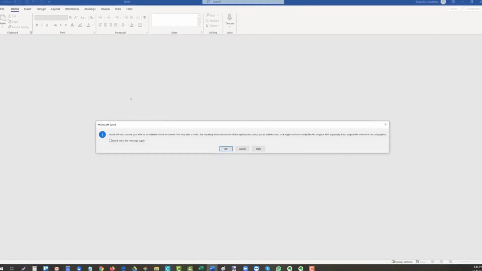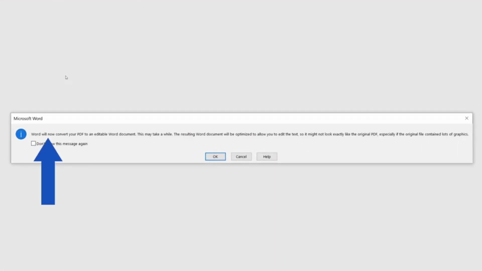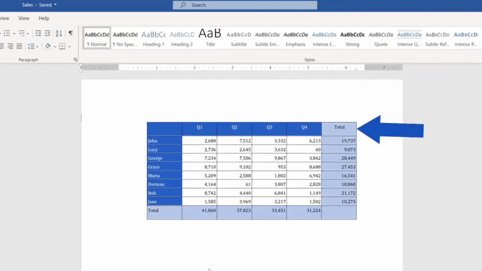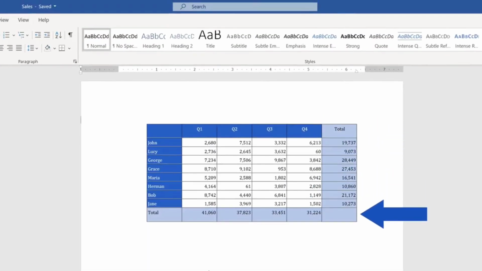Word will notify you that the PDF file is going to be converted into an editable document. It may take a while though, and the final document may not look exactly like the original one, which sometimes happens when the original PDF contains a lot of graphics. Confirm with OK, and the data table has been transferred to Word now.